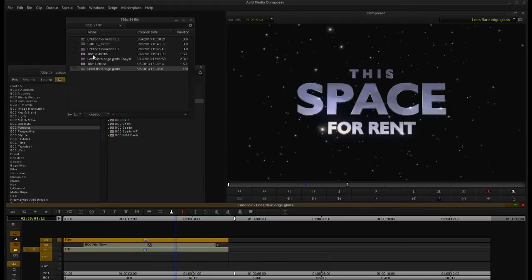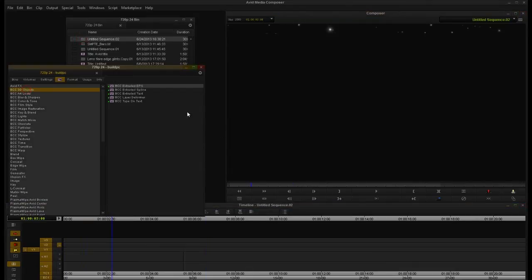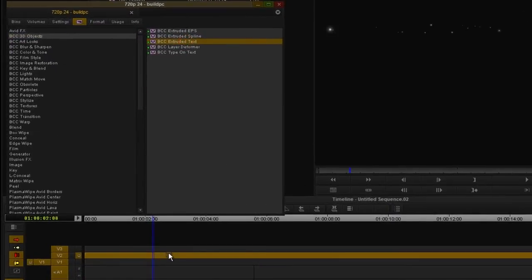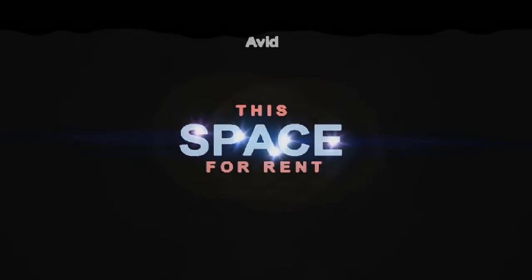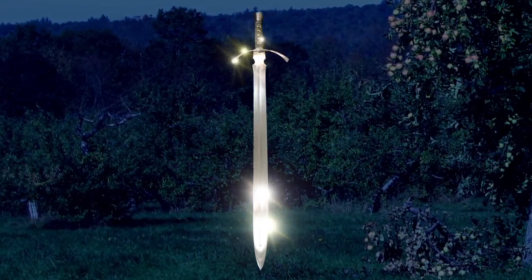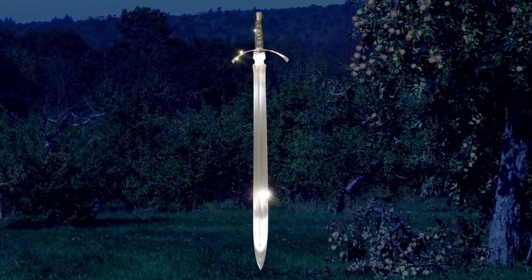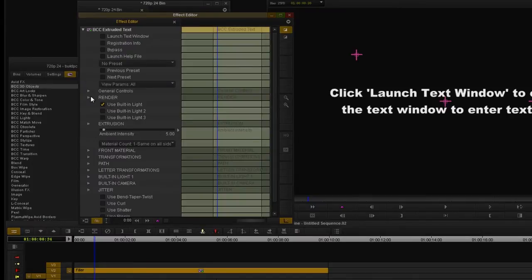I'm going to start with a blank project, and what I'm going to do is start with my text. Now I'm going to use BCC Extruded Text to create my effect, but you don't have to use 3D text to do this. You can do it on an Avid title. You can do it on a 2D image. It does look better if it is a little 3D, maybe embossed or something, but don't think it has to be a 3D effect.